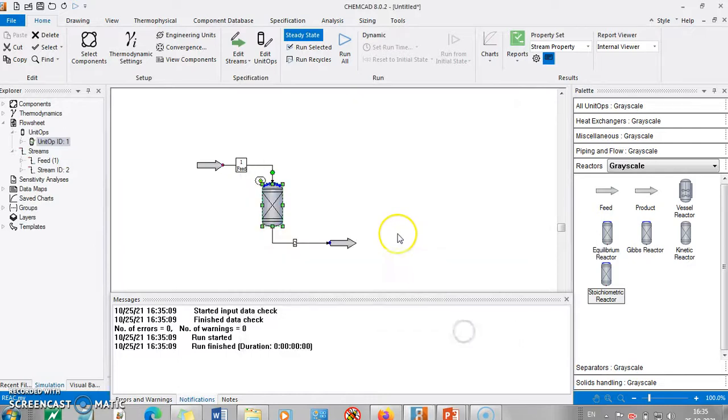So simulating a conversion reactor is very simple in ChemCAD. When we meet next time, we'll talk about the equilibrium reactor, then the Gibbs reactor and the kinetic reactor.